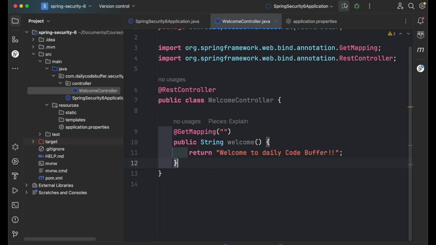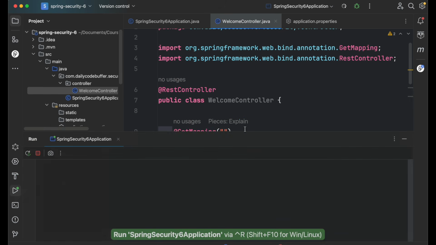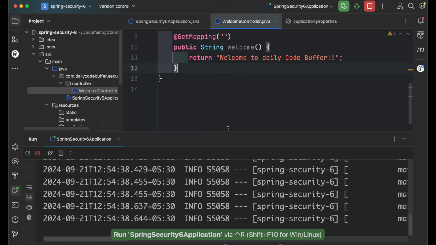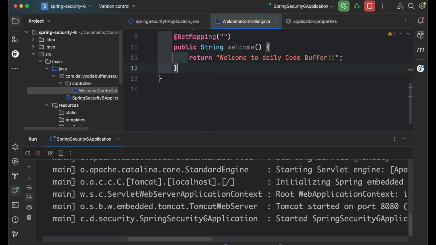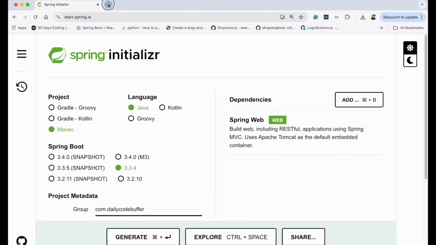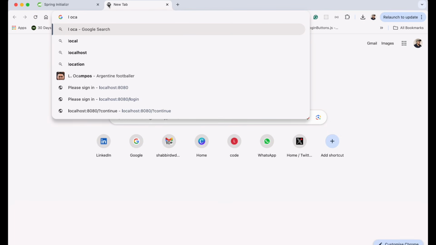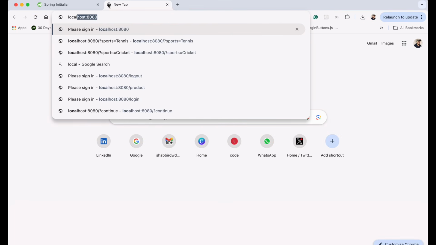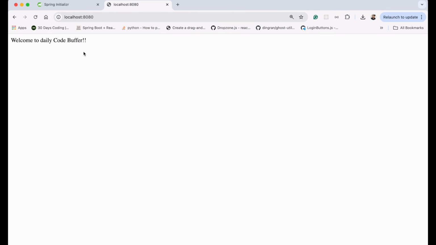What I will do is I will start my application here. Okay, and here you can see that my application is started. So now what I can do is I can go to the browser and I can go to localhost 8080 and I can see that I'm getting welcome to daily code buffer.